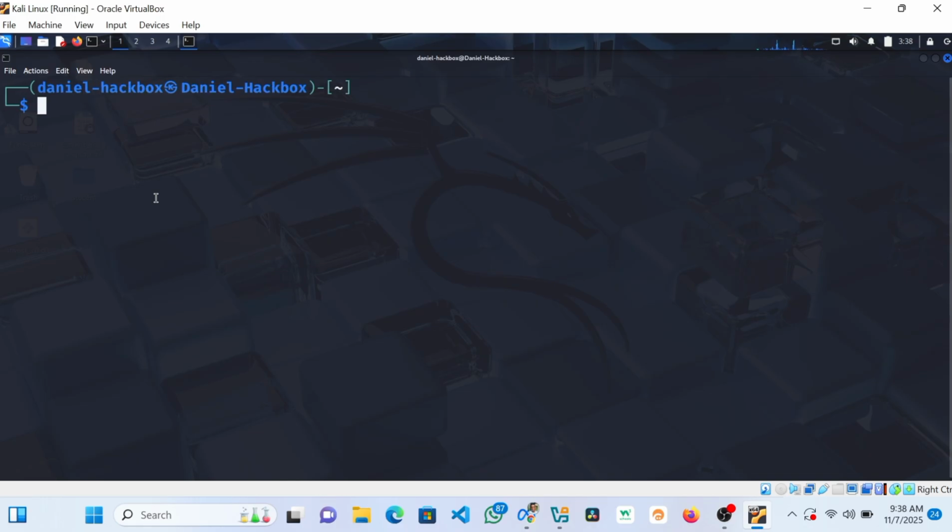Okay, so the first command that you have to run in your terminal, once you open the terminal, will be whoami. whoami is a command that tells you who you are logged in as in the terminal. So you can see Daniel Hackbox. This is my username, the person I'm logged in as.